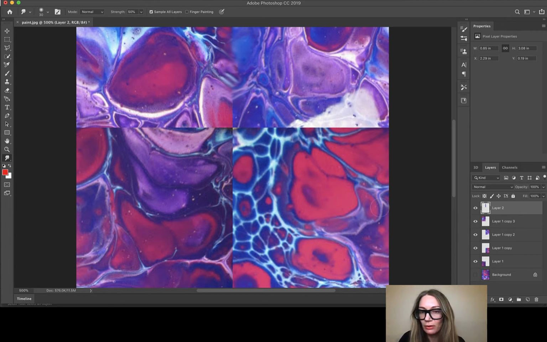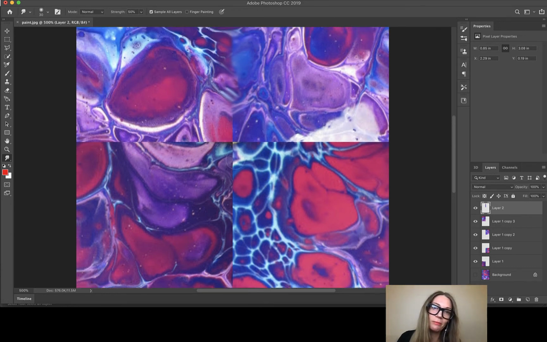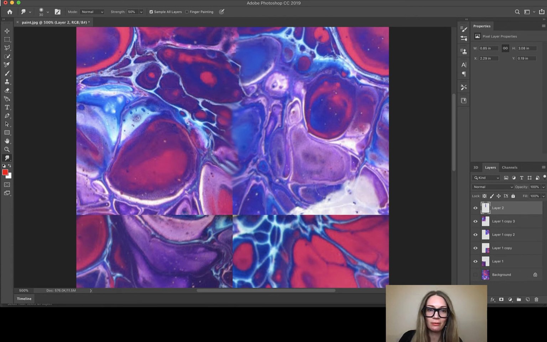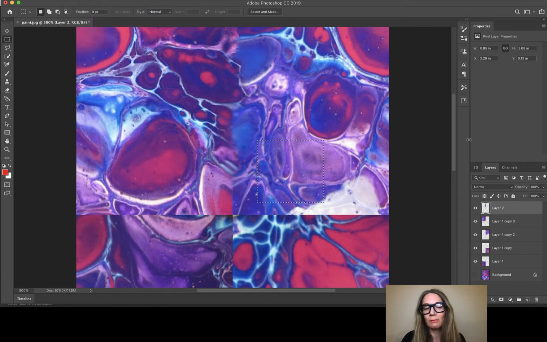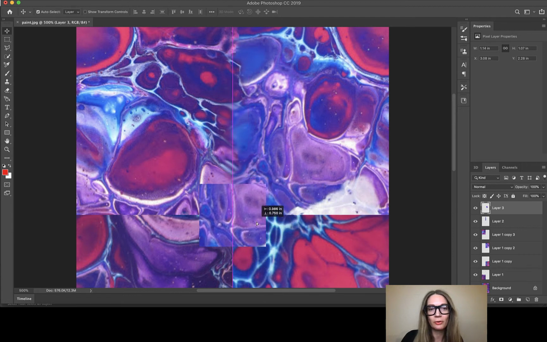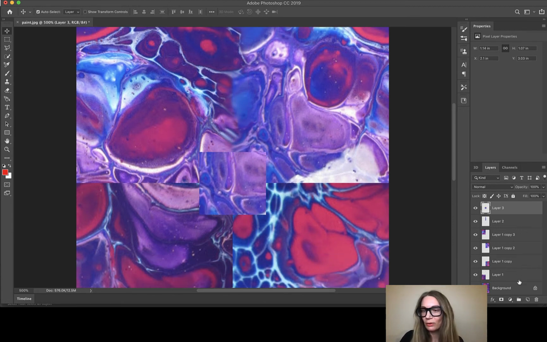So I'm going to grab something nondescript, maybe this mushy purple area, and I'm going to draw a square selection, and I'm going to say Edit, Copy Merge, so copy all the layers, and then I'm going to paste. It's going to create a new layer on top of all the other layers, and then I'm going to drag it over here. And then I'm going to create a layer mask.